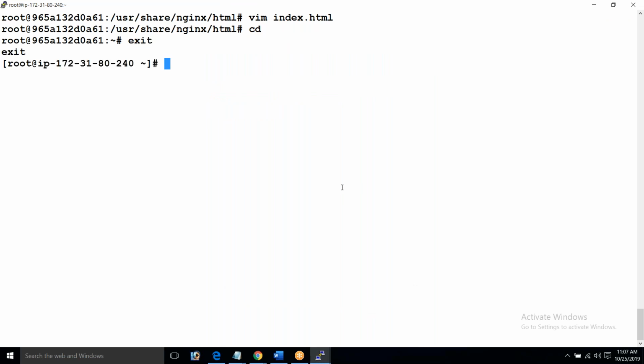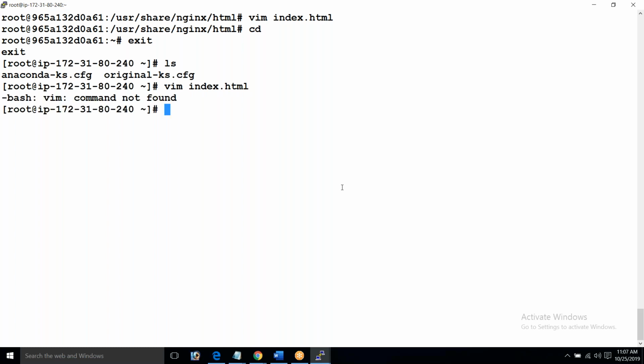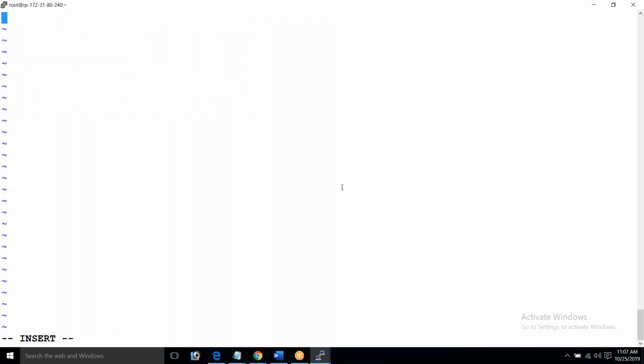Exit. ls, it is empty. Let's say mkdir. Let us do it here only, not a problem. vim index.html. That means I am locally creating an index page. Heading. Hello guys. Welcome to Docker session.